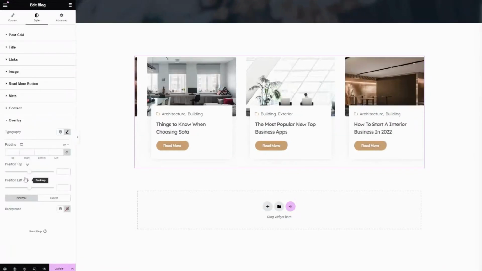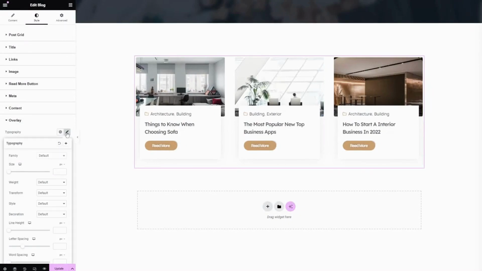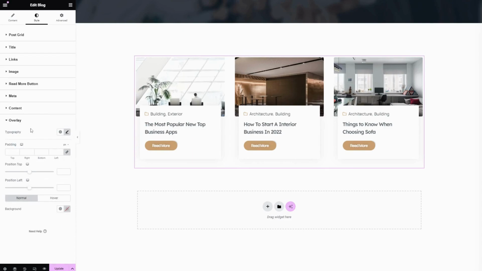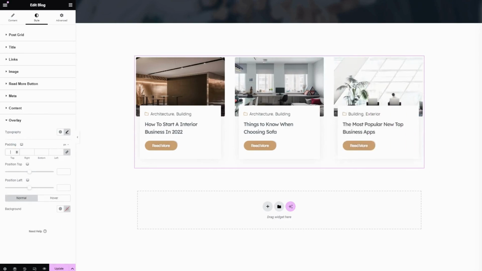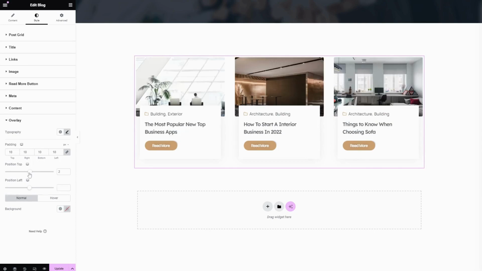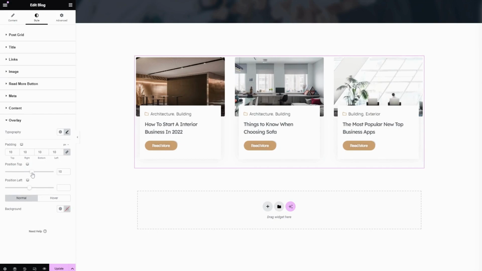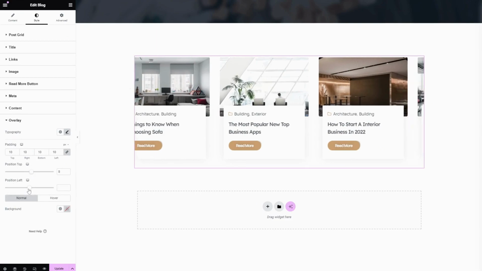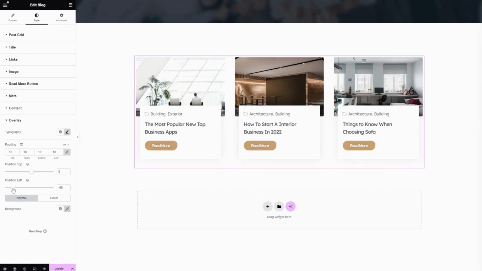The next part is overlay. Here you can change the typography for this overlay. Also you can change the font style, and here you can change inner space value for the overlay text. And this is the position top. Here you can adjust the top position of your overlay. And the next one is position left. Here you can adjust the left position of your overlay text.